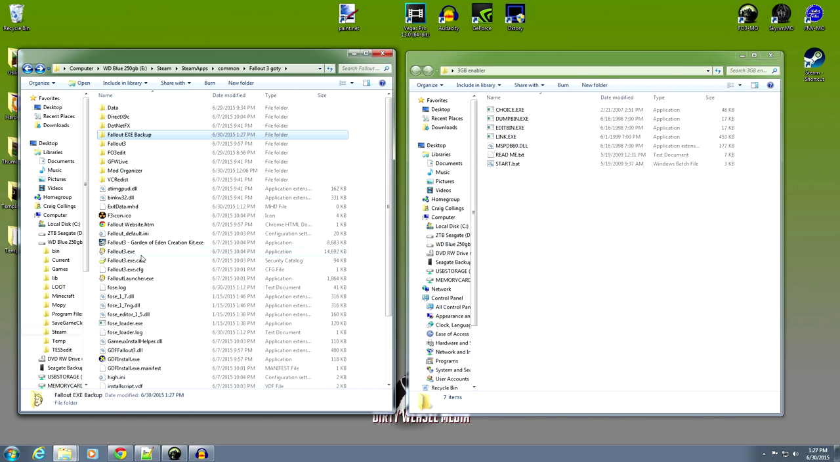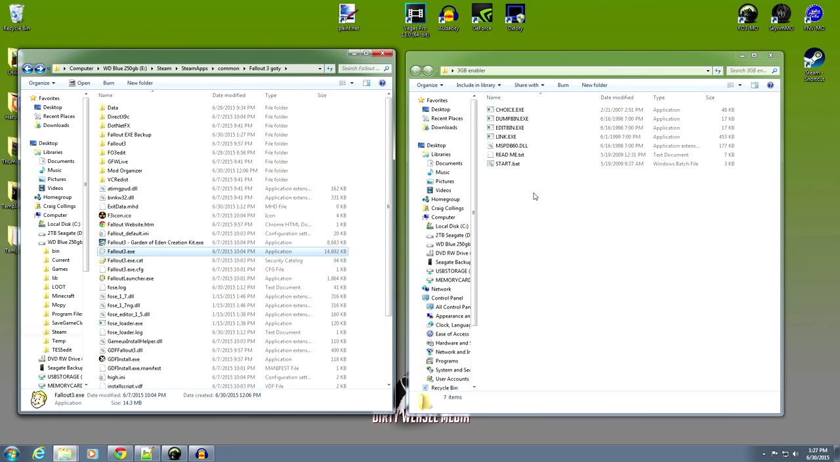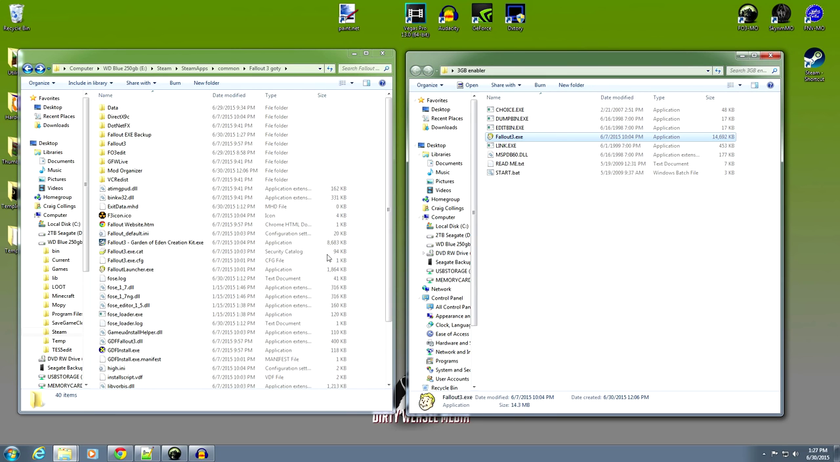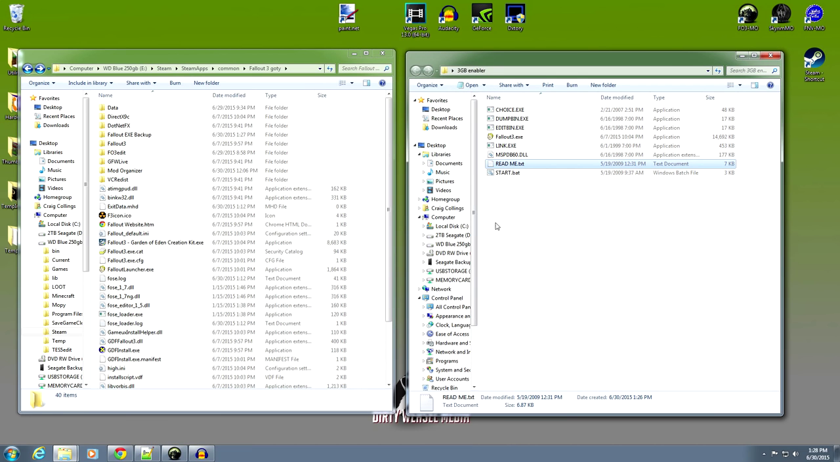Now come down here and you're going to highlight again. I would just go ahead and cut it and paste it into the 3 GB enabler on this side. Paste it in there. See, now it's taken it out of here and put it over here. That way, when you put it back in, it's not going to do anything strange. Now, don't worry about any of these files. They're part of the executable. You can read the text and it'll tell you what it's going to do, but I'm going to show you how to do it right now.